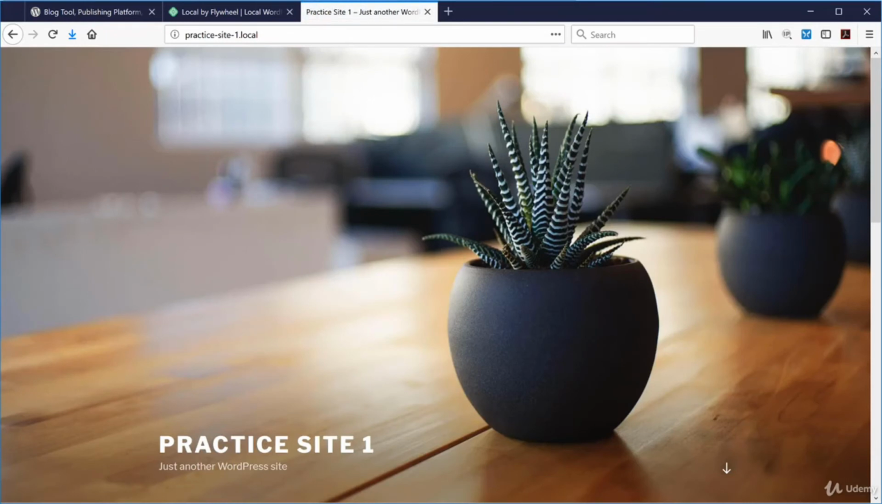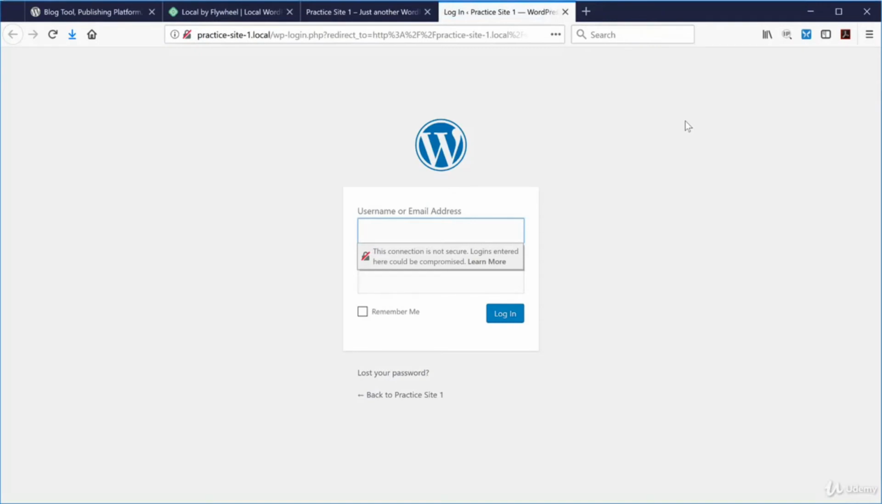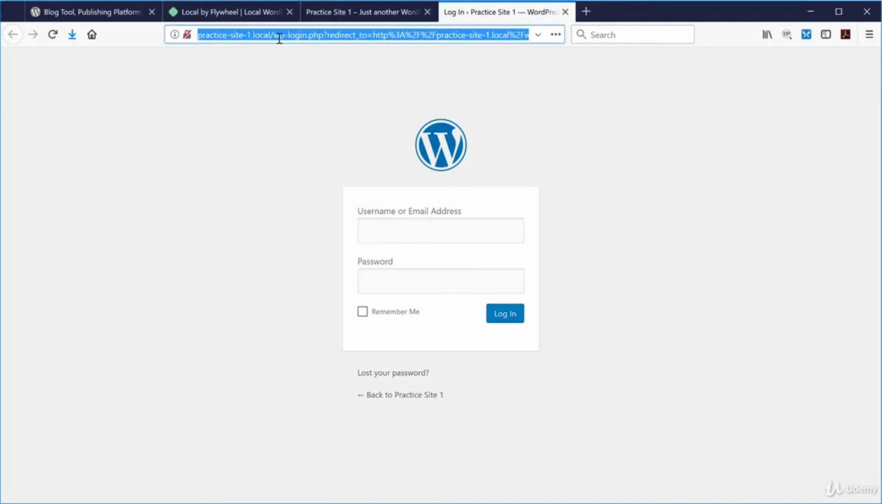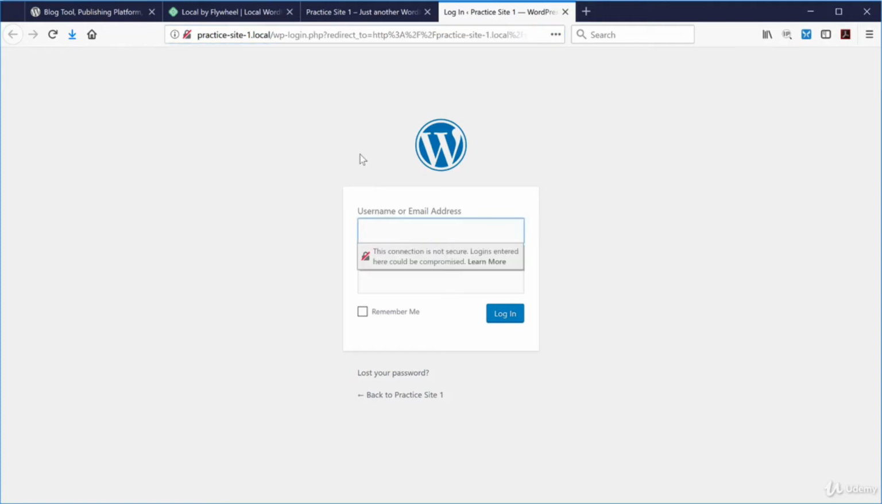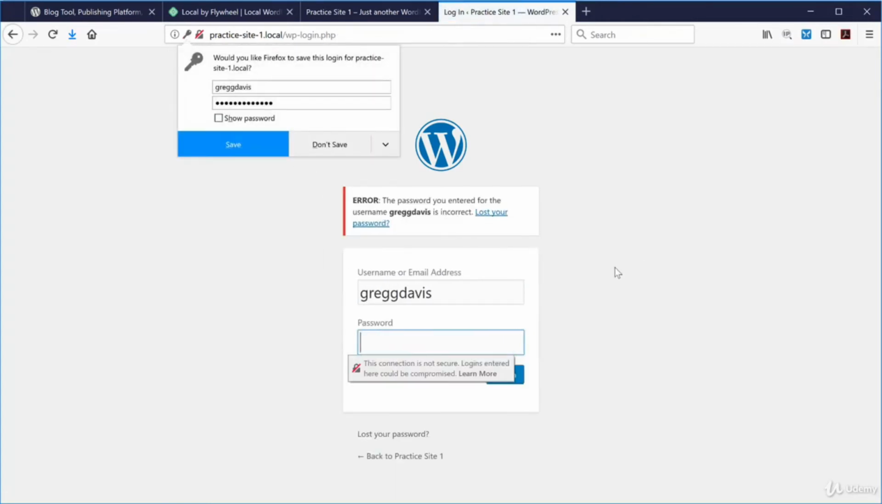Now, let's go back to the Local by Flywheel interface, and then this time, let's click Admin. Now, this will open the WordPress Administrator dashboard, which is always either a login page, has the wp-login.php extension, and then it redirects to what is the real WordPress dashboard address, which is wp-admin. So use the login credentials that you had set up in Local by Flywheel and click Login.